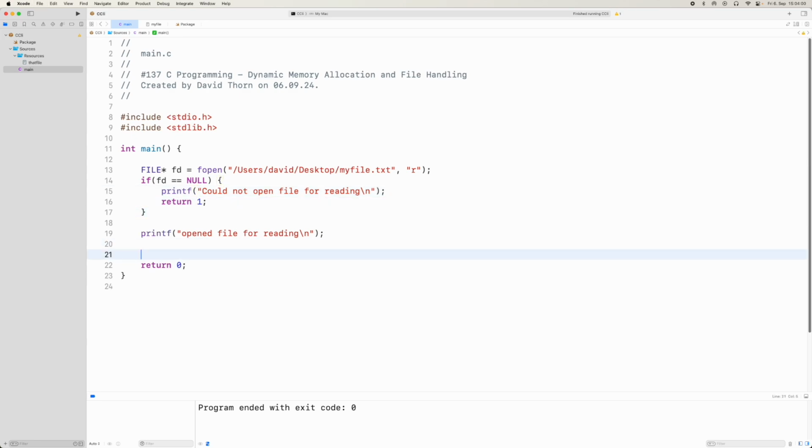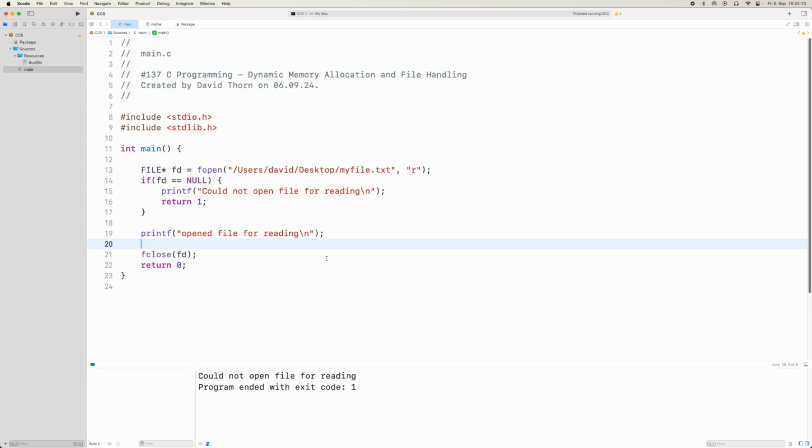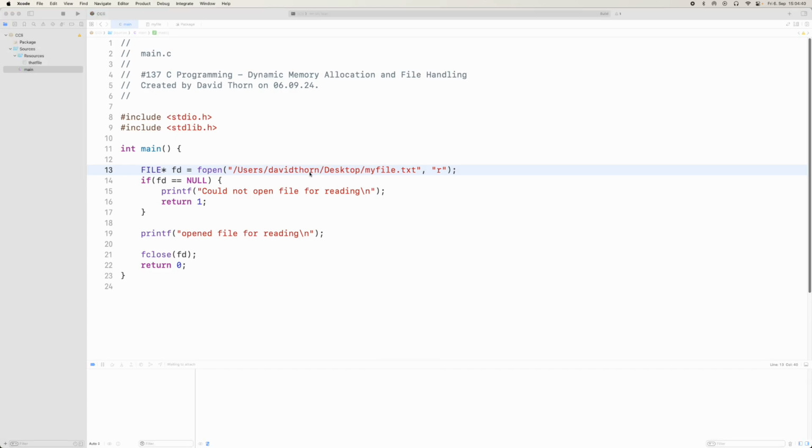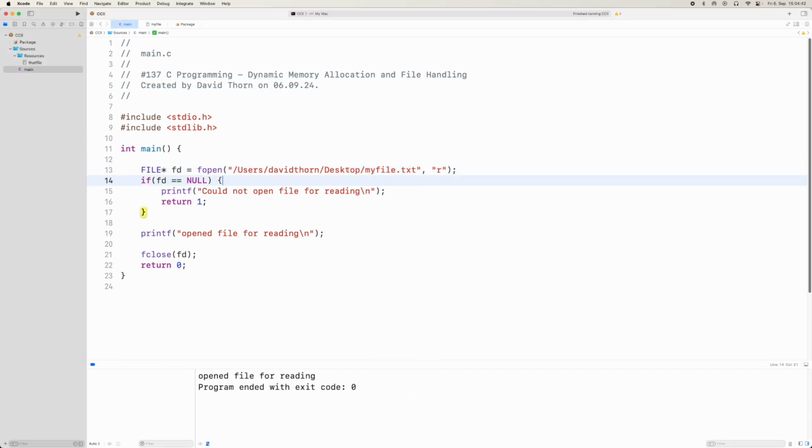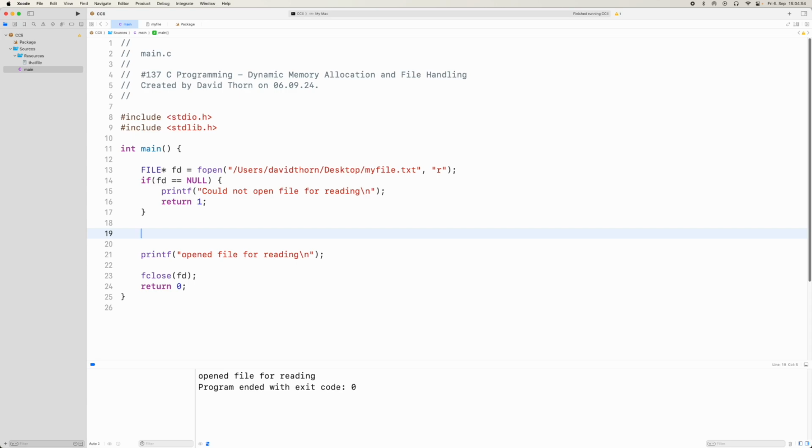And don't forget, once we've finished with the file descriptor, we want to close it as well by calling fclose at the bottom. So we can run this just to check whether we found the file, and we didn't. Oh, and it's David Thorne. There we go, and now it accessed the file. So now we have a file descriptor for that one file, and obviously we've then closed it here, which is perfectly fine.